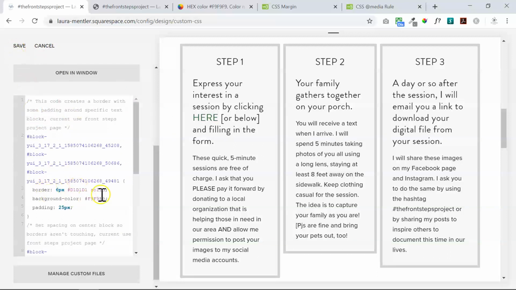Great. So if you want to change the background color, you're going to change this. And if you want to change the border color, you're going to change this. All right. Hope that was helpful.